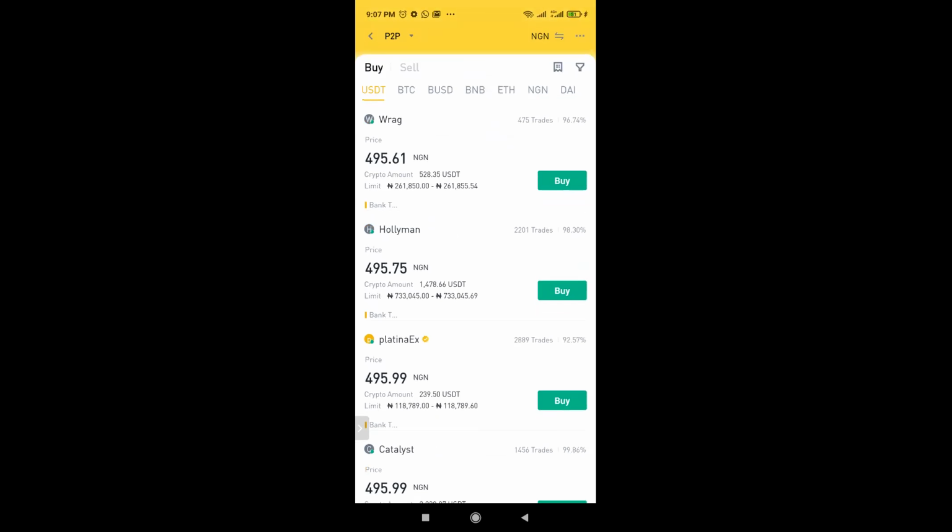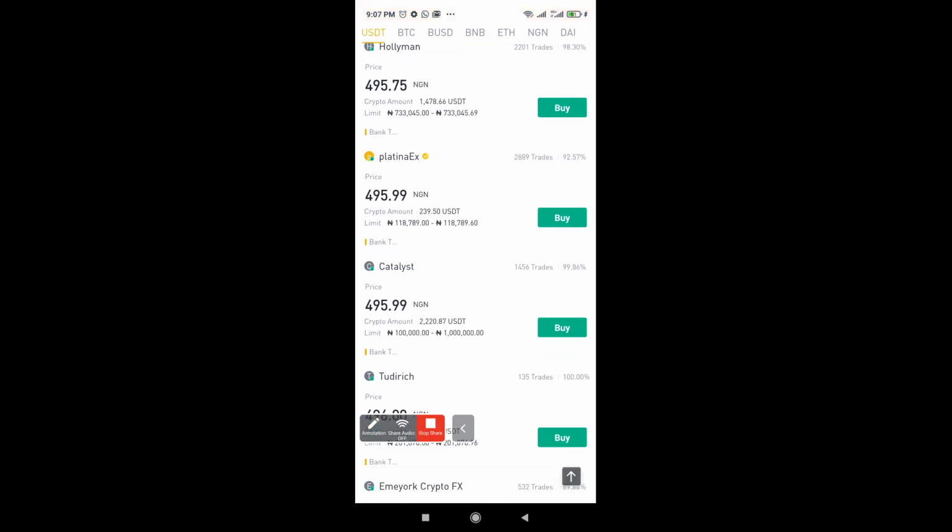Okay, so you can see here, those of us that joined the class before, they've changed something on the Binance app. So let me just explain that. You can see here, bank T. You can see bank T beside their name. Bank T means that they can accept bank transfer.